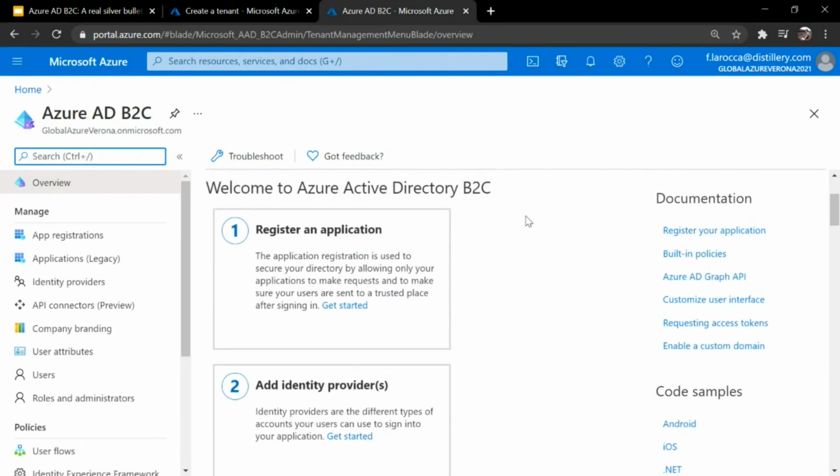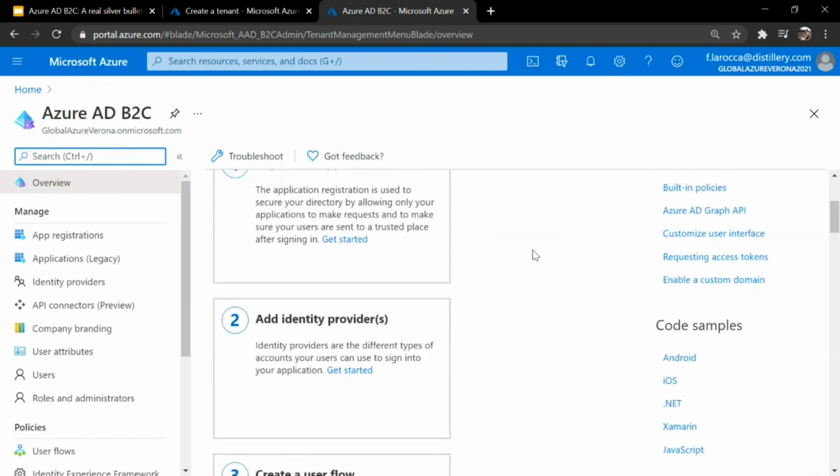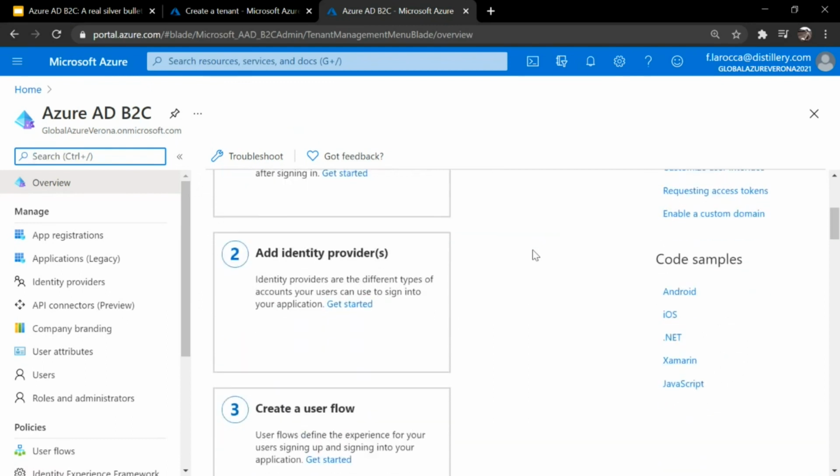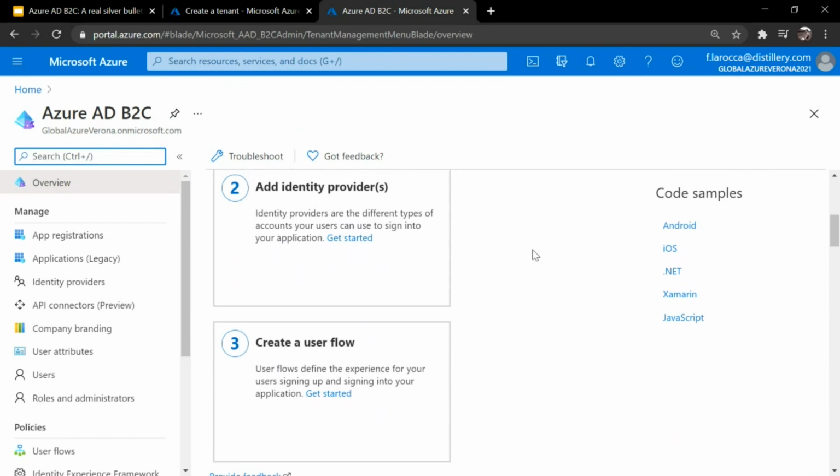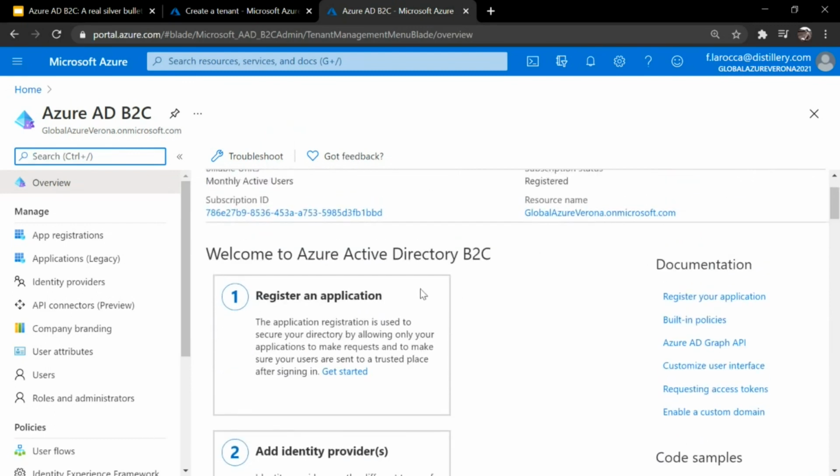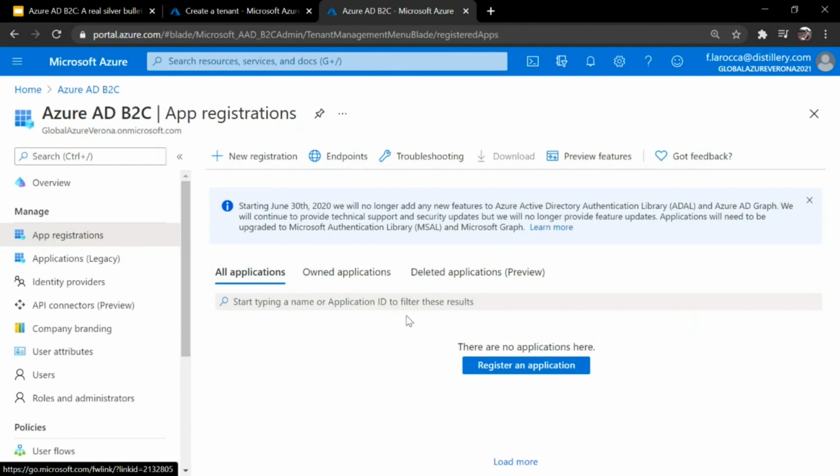So let's start talking about what the main steps are, because Azure AD B2C is already telling us. Step number 1, register an application. Step number 2, add identity providers. Step number 3, create user flow. Okay, so let's start by creating our application. So we are going to go to the app registration section and let's hit create new.